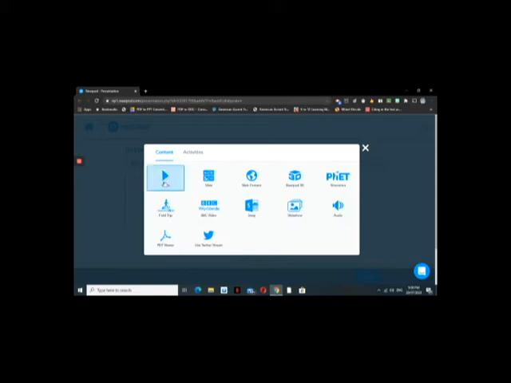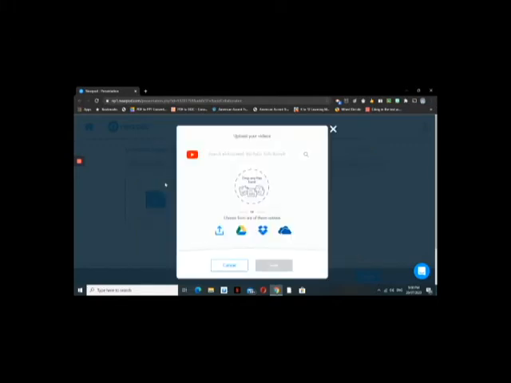So we can provide a video. If you click on the video, then you can just search in the YouTube safe search. Remember, it's YouTube safe search because we don't like our students or the teachers to just be going to the YouTube website. Then you can also upload from your drive, your Dropbox, or your cloud. Okay, you can just get all of the files there.